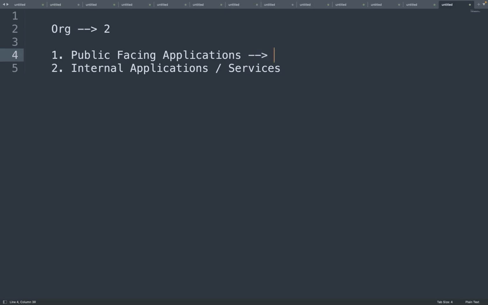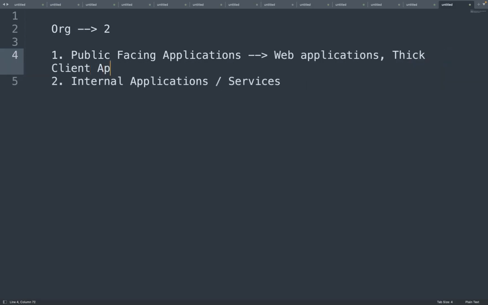Very common public facing applications are web applications and thick client applications. In case anyone is not aware what a thick client application is, currently we are installing Zoom within our system. All those desktop applications which we can use and which connect externally to a separate server are considered thick client applications.